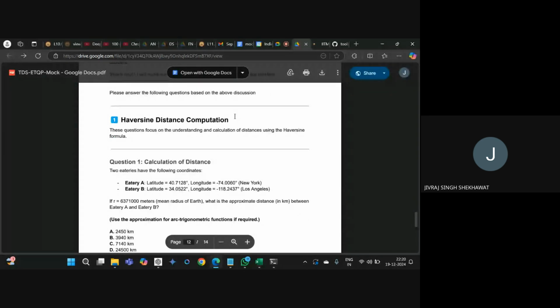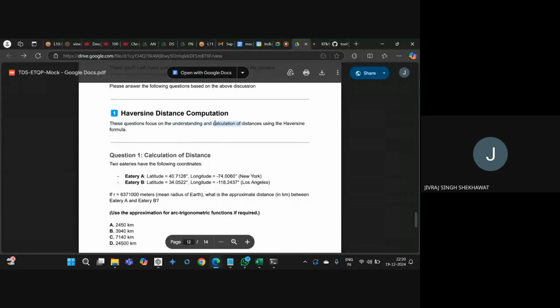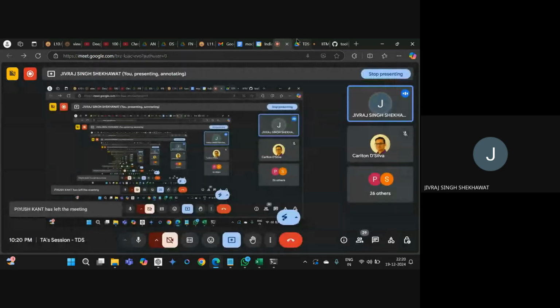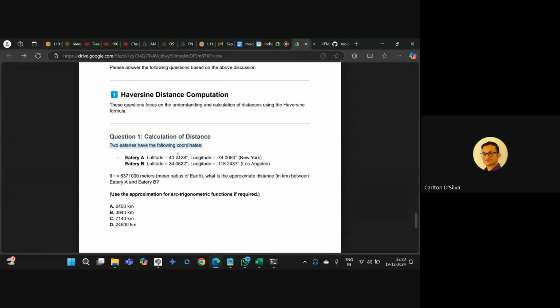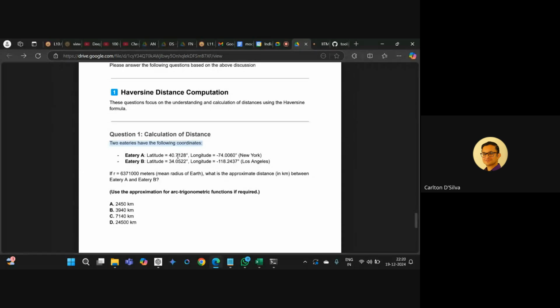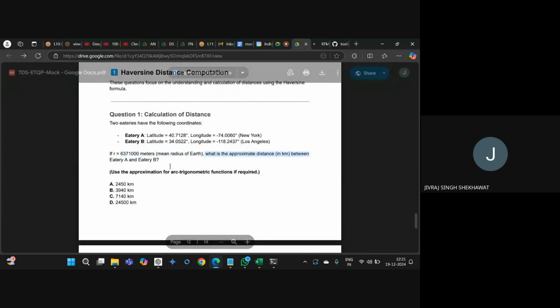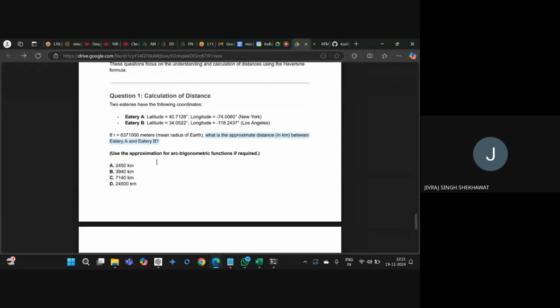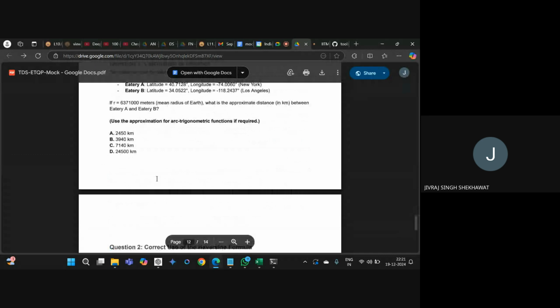So Haversine distance computation. These questions focus on understanding and calculation of distances using the Haversine formula. Jivraj, we can ignore any calculation based questions, okay? Because we don't need to do those. Sure, sure. So two entities are this and that. And then if the radius of the Earth is taken to be these many meters, what is the approximate distance between itinerary 1 and itinerary 2? So we need to apply the formula that is listed by GPT.